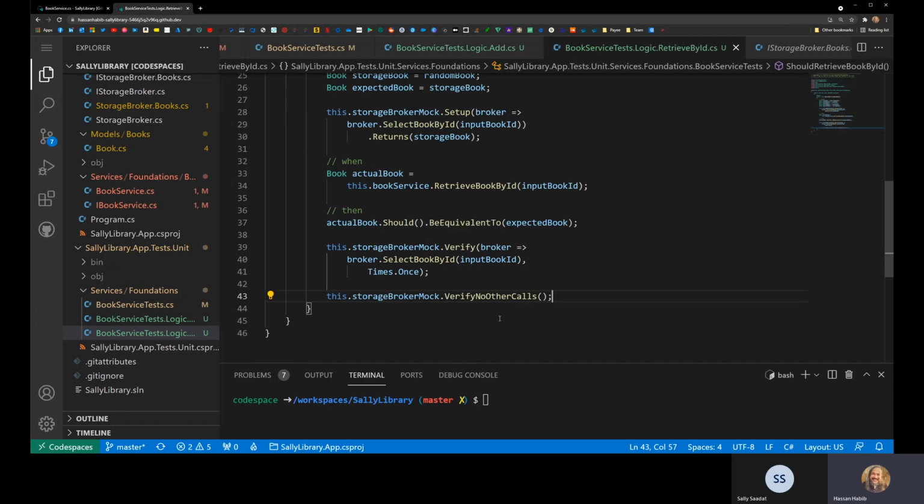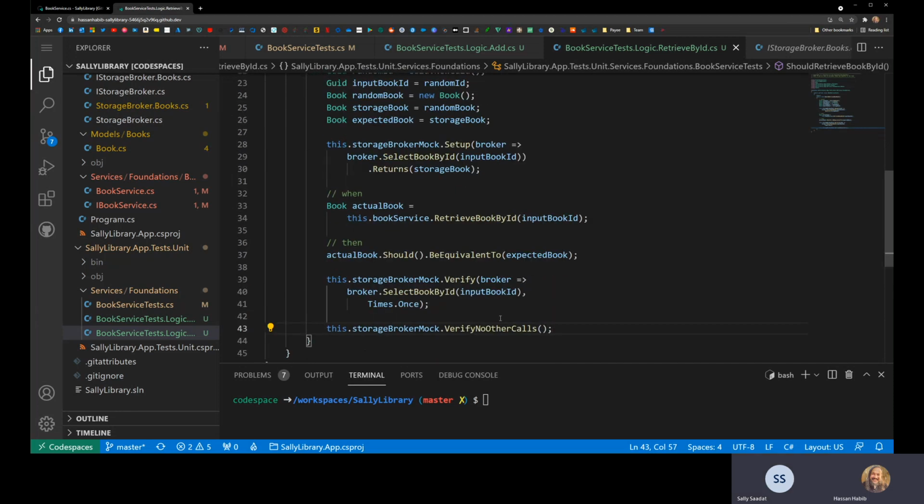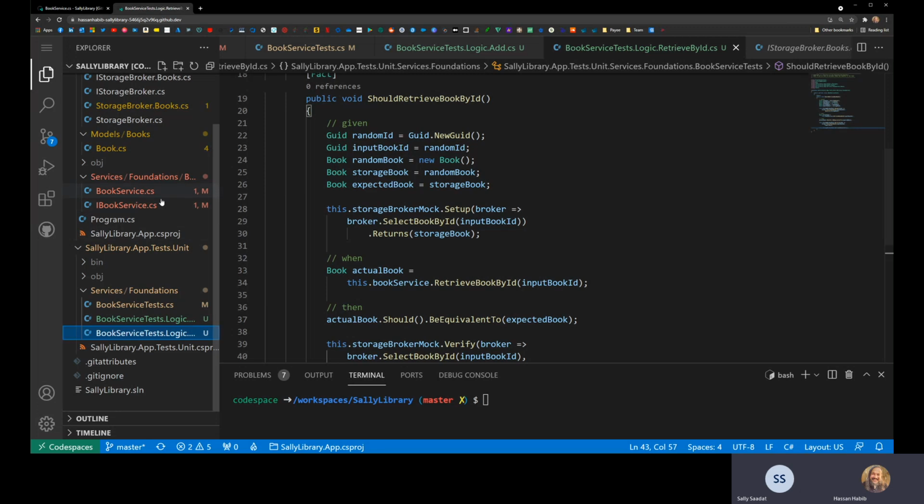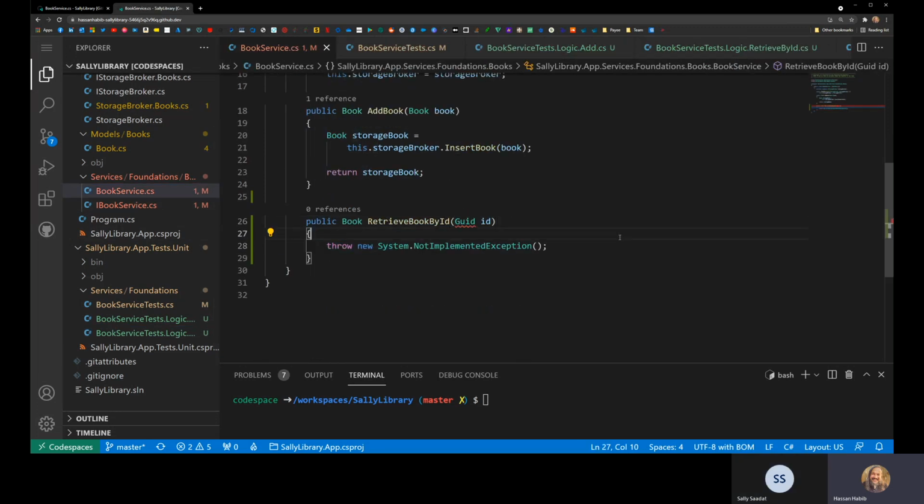And this test, what do you think? Do you think this test should pass or should it fail? It should fail, right? Because we didn't write anything in here, right?